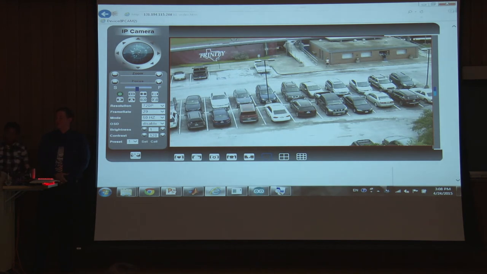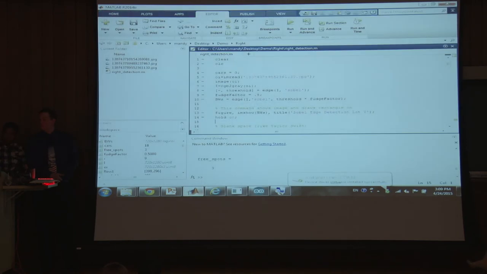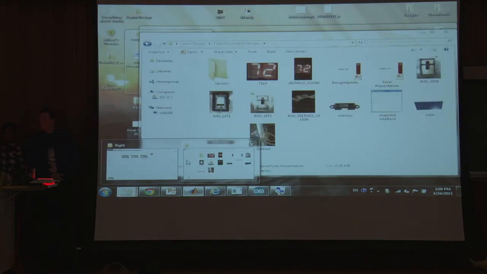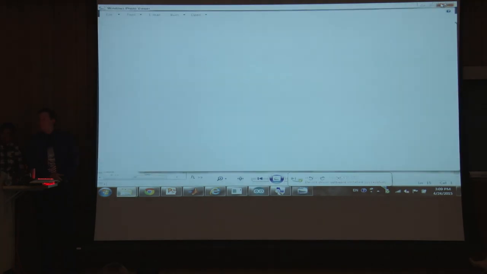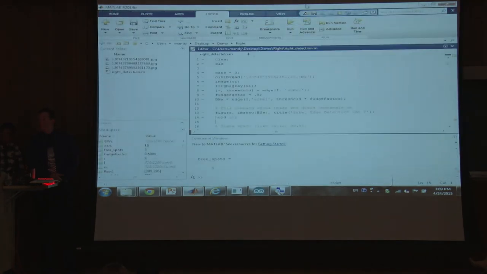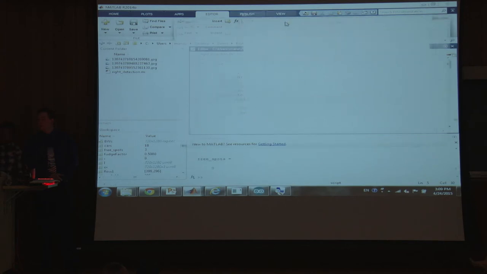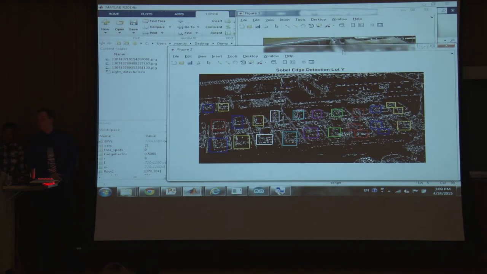Okay. So just so you know, this camera is currently live. This is currently set up on top of Lightner roof. As you can see, there are no parking spots available. So we took an image earlier, as we were walking up the steps. It's this image right here. We take it, put it into our program like this, and then we enter. You guys all know MATLAB, right?